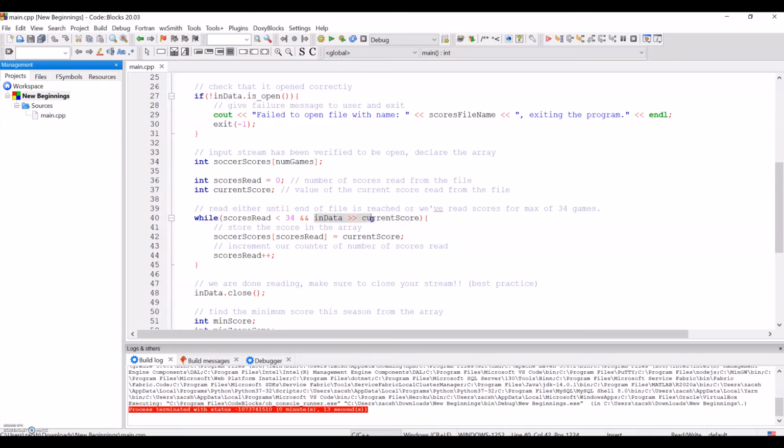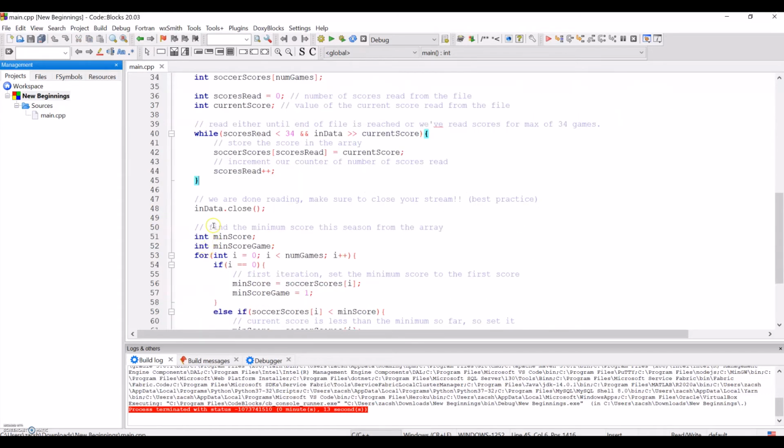So this reads one token from the file and puts it in current score. Then we'll store the current score in the current index of the array, and we'll increment the index in the array, which is also the amount of scores we've read so far. Once we've read 34, this will evaluate to false, and we'll exit out of the while loop. Always make sure to close your input file stream as a good programming practice.